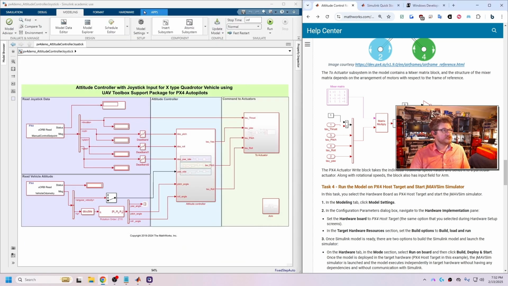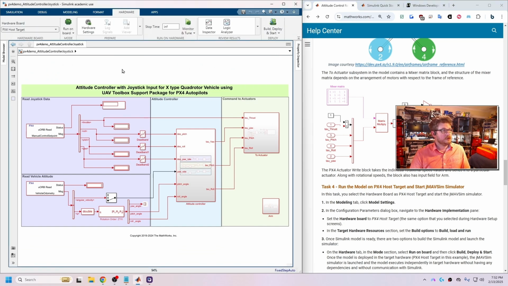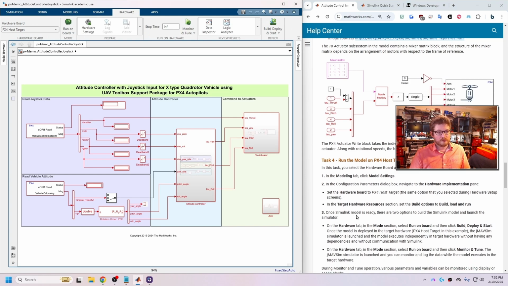Then we're going to go to hardware, and that gives you 2 options. We're going to the hardware tab. We're going to make sure that our mode is run on board. We can click build, deploy, and start, and it'll run it.